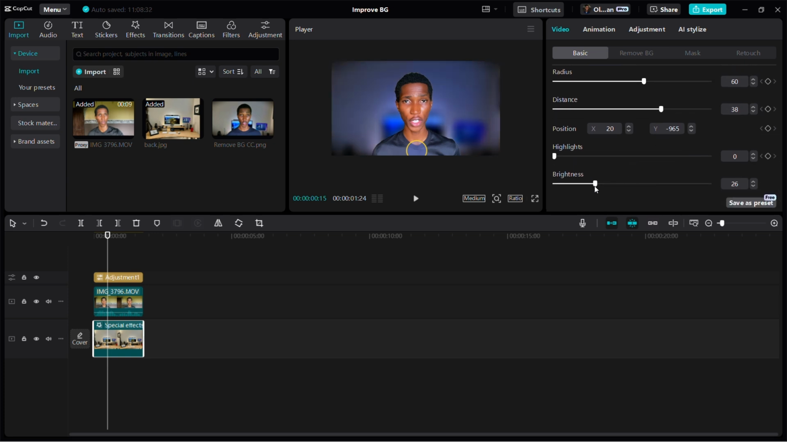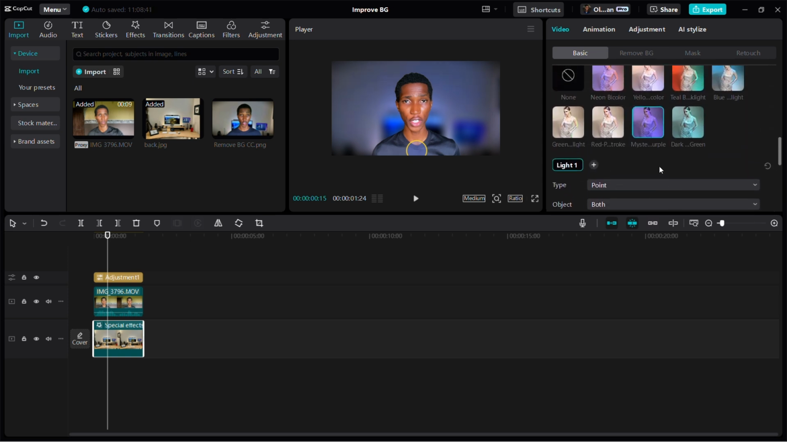Also, you can choose the brightness of the lights. Maybe you want your room to be a bit darker, brighter, however you want it. I think I actually like this dark one. This is very nice. I've never tried this before. I'm going to go with this one. I like this one a lot.